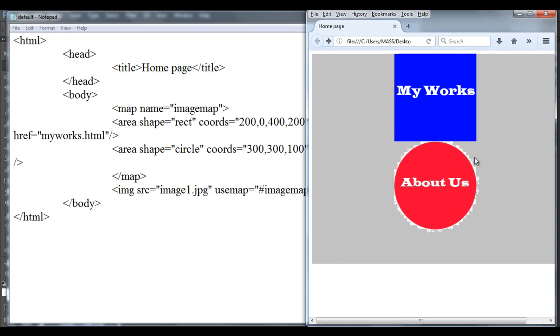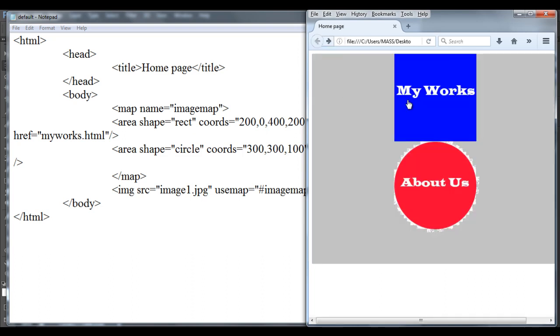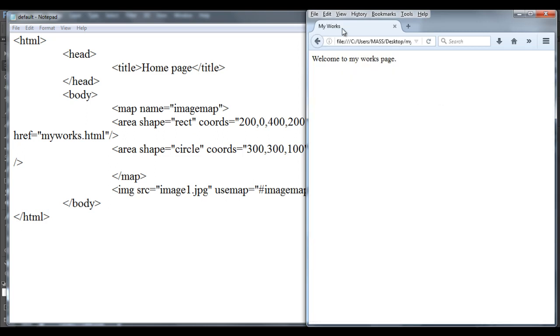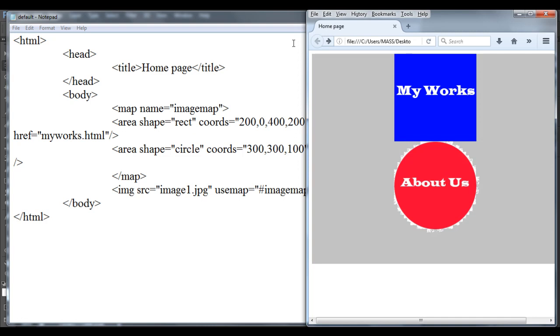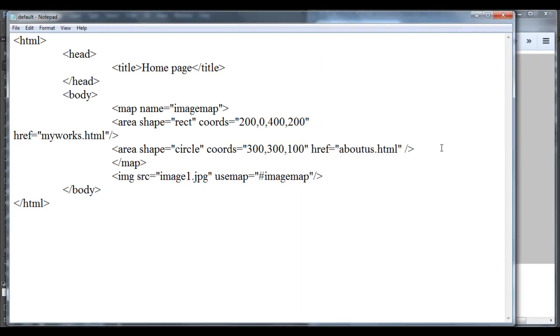If I move the mouse cursor outside, we are getting the normal mouse cursor. If I move inside, we are getting the hand cursor. Now this is going to take us to the aboutus.html page. About us, welcome to about us page. If I go back and move to this area, it will take me to my works.html page, guys. This is how you can create hotspot areas on an image. You have to follow these steps.